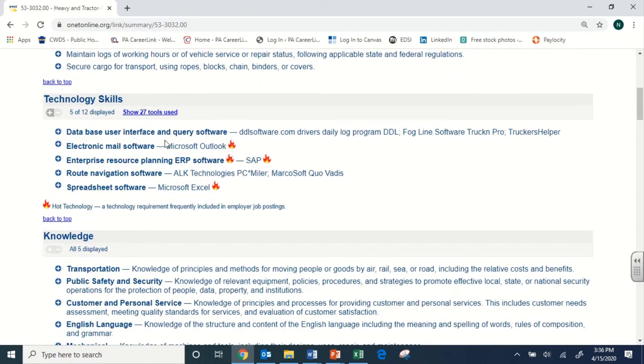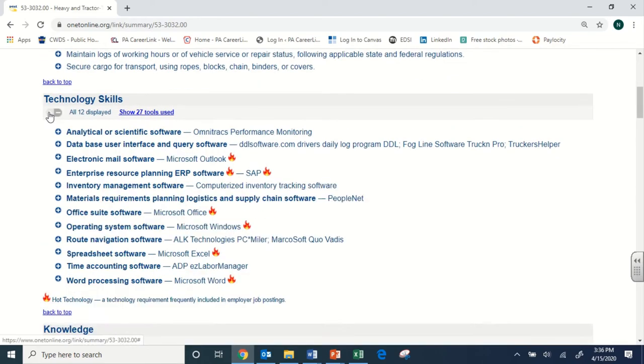Next, we have technology. Again, we can use the same sort of format, clicking on the little plus button to show us all technologies. One thing I always say about technologies when it comes to O*NET is really pay attention to the title per area. Sometimes O*NET jobs have 30-plus different areas of technology.